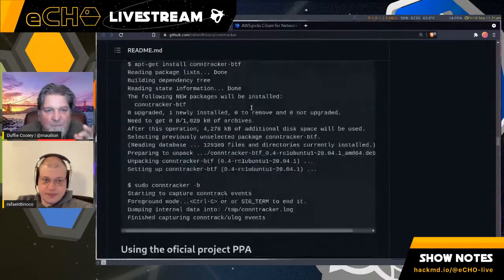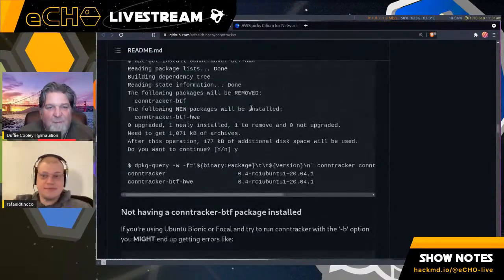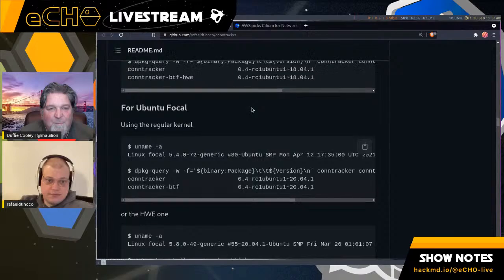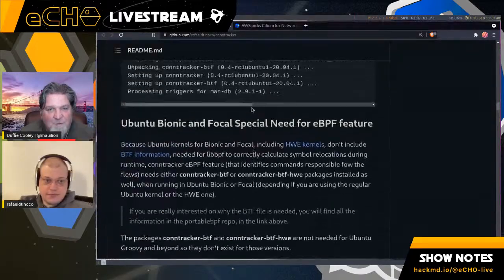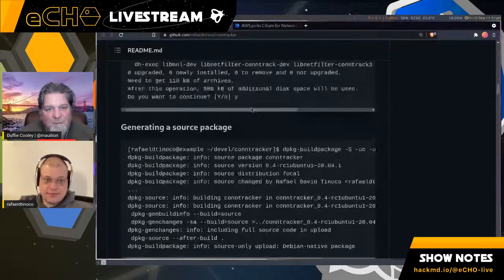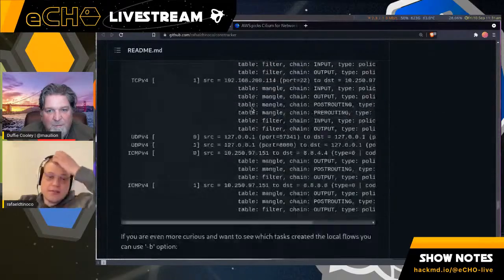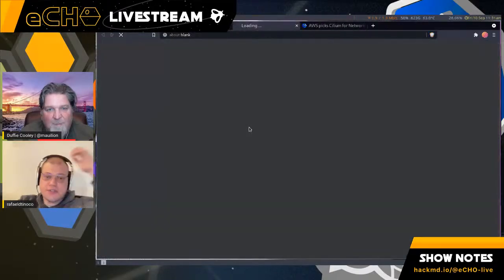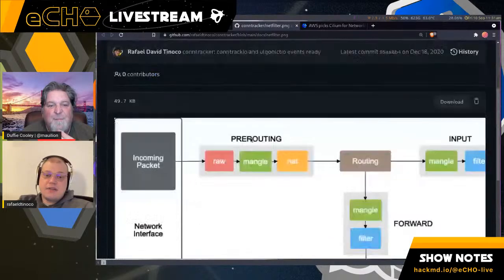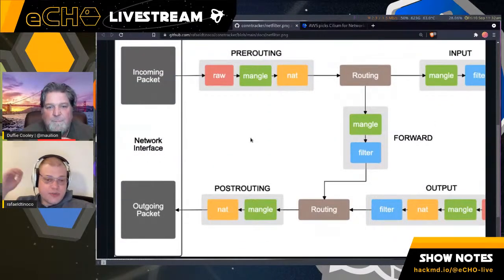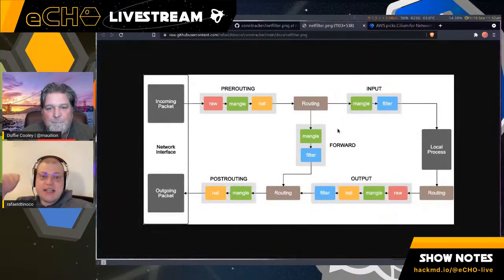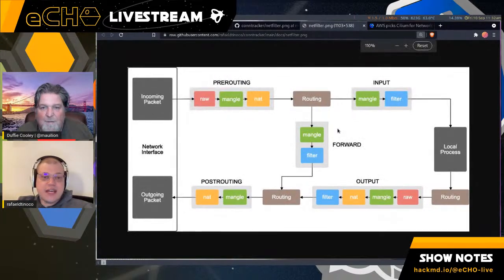Already I'm seeing value from this, because having run through problems before where I was trying to trace a packet through iptables, it was quite a pain. It's very, very difficult for you to know. And so this picture is well known to everybody that plays with iptables.